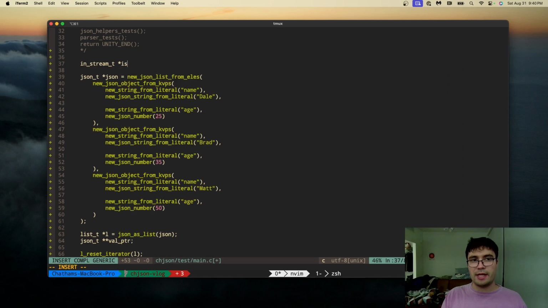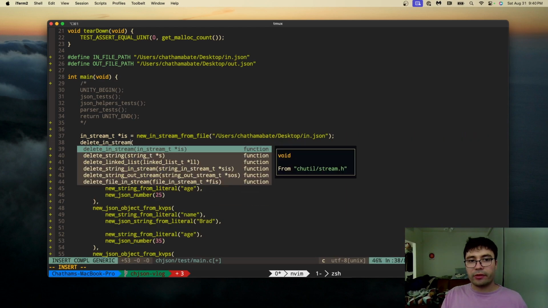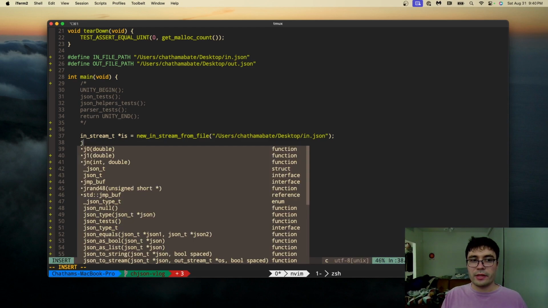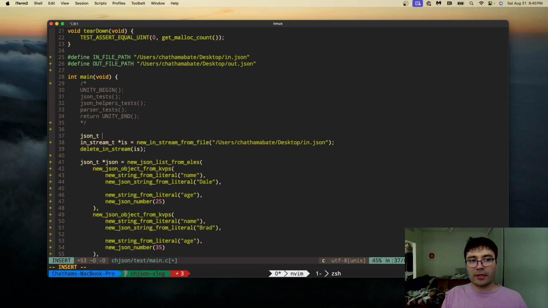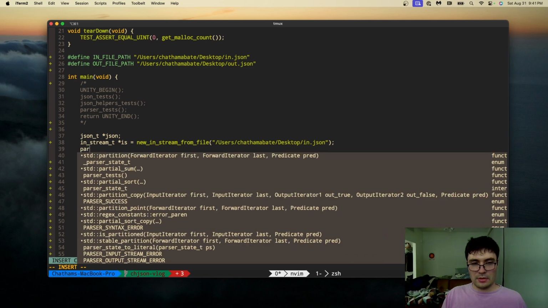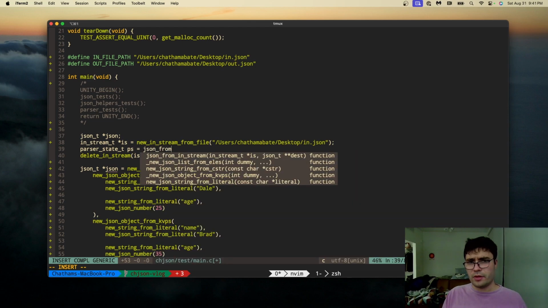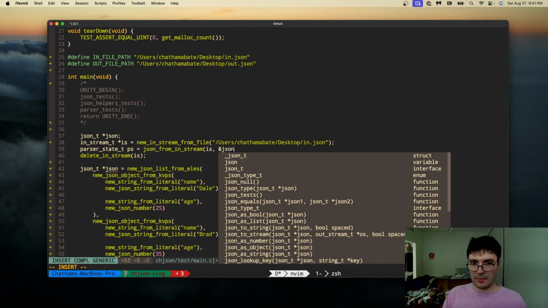So in stream star is going to equal new in stream from file. Now, lucky for me, I planned ahead, and I have the absolute path of our file right here. I know, very sneaky. We're going to put this right in here. Later, we're going to delete this in stream is. Finally, we're going to have JSON t star JSON, and we're going to do parser state t ps equals JSON from in stream is and JSON.